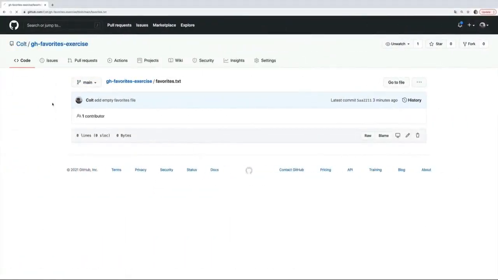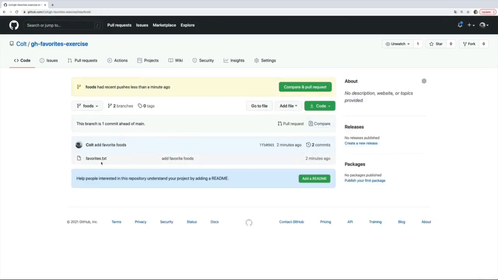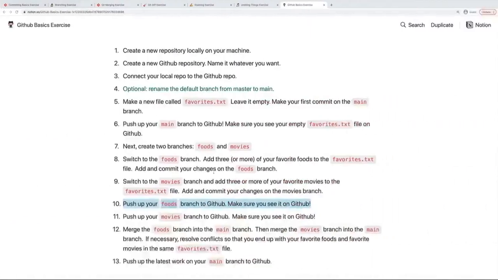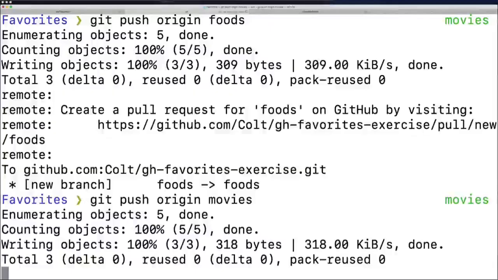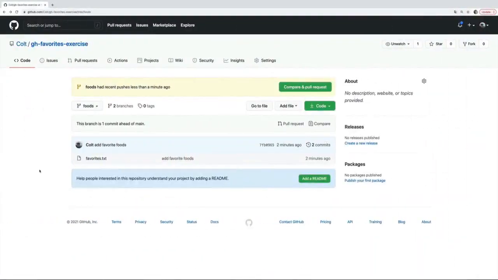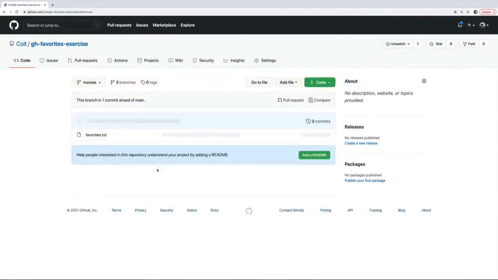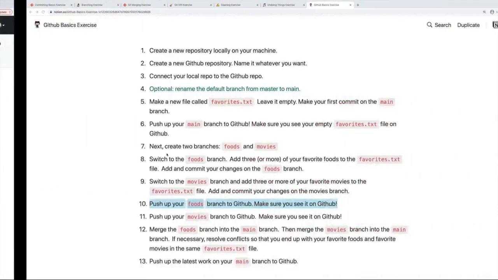And I'll refresh, and we should see a new branch. There it is. And we want to verify we see our foods. Whatever you put, they show up here, right? I was looking at that file, so that's why I saw this view. Okay, now push up the movies branch. Git push origin movies. And refresh. Okay, we see the movies branch, and we see favorites, and it has some of my favorite movies.